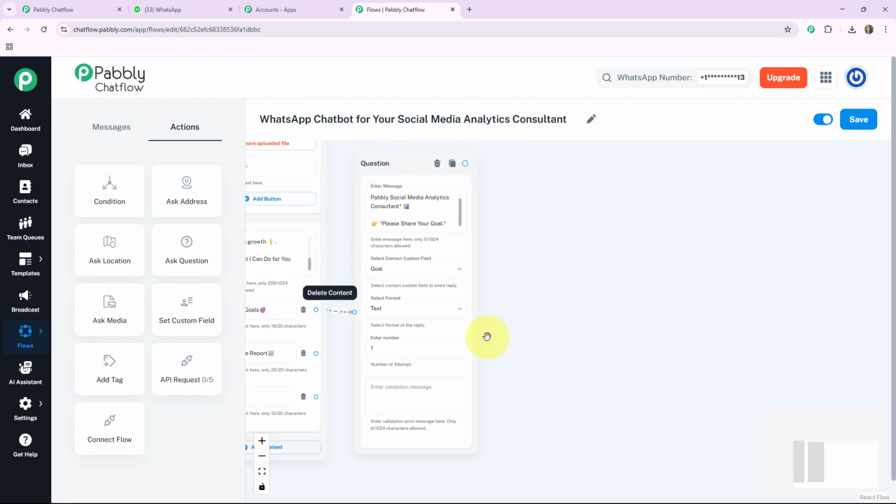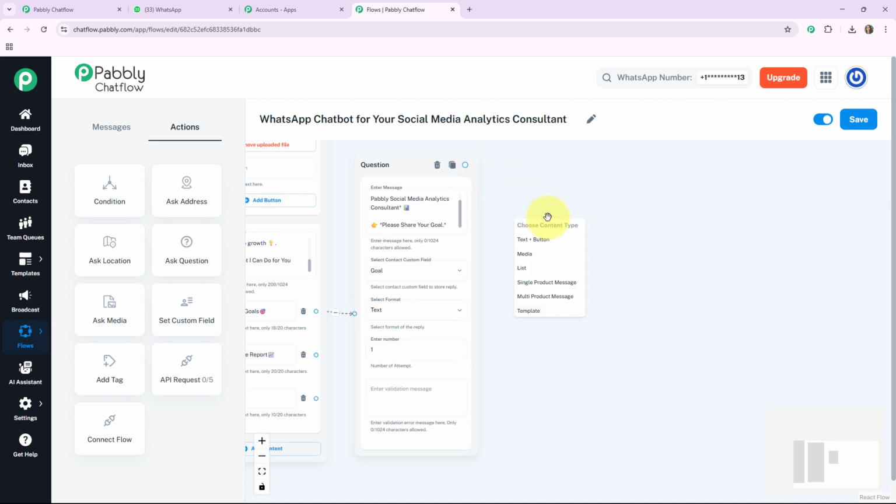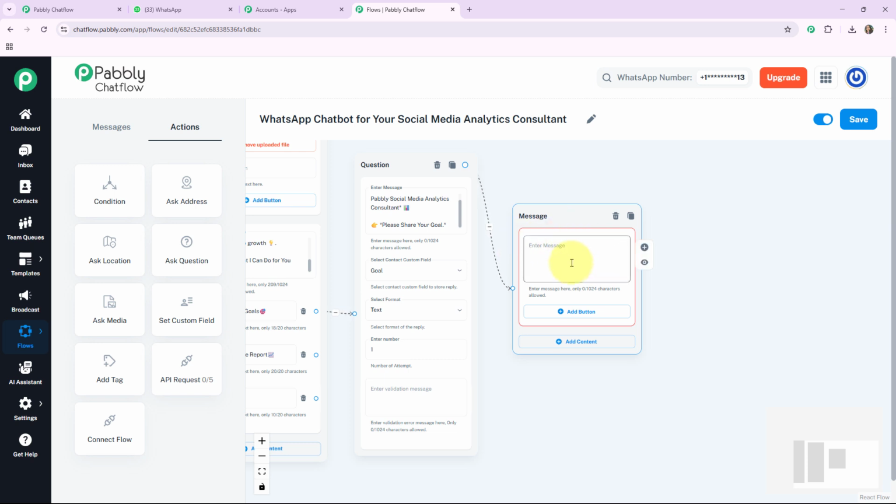After that, when my clients provide me their goal, my bot will respond to them. For this, I am clicking on this circle, dragging a line, and choosing content type as text plus button. It will provide me one message box where I can write the message for my clients: "Thank you for sharing your goal. Our team will connect to you soon."